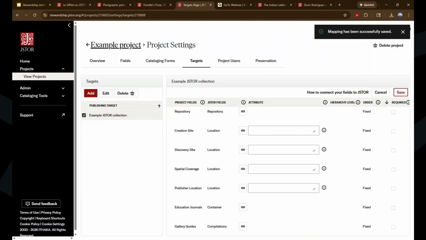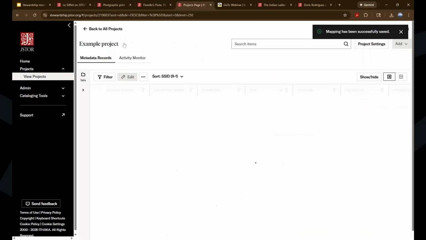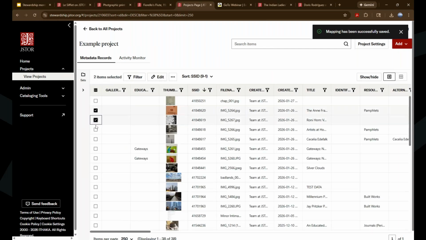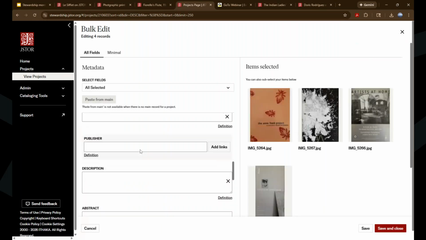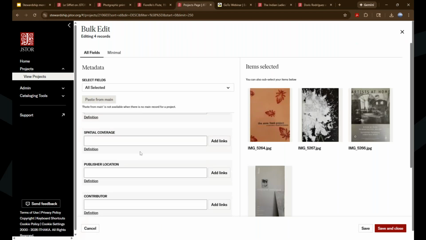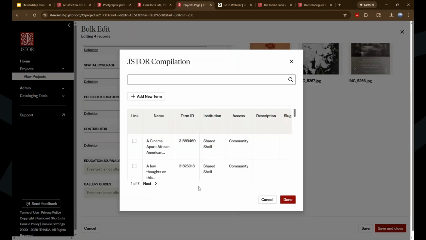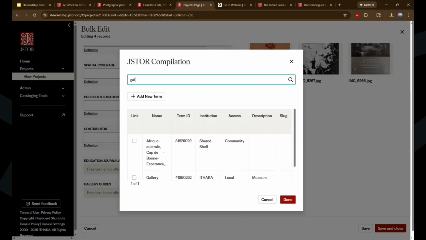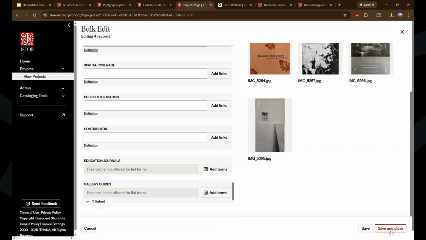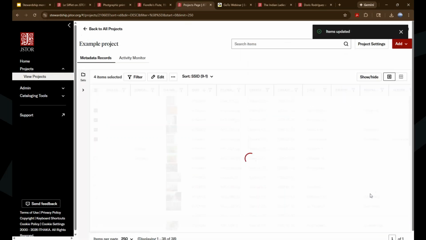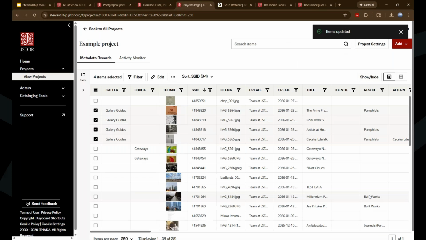All right, so now let's go back into the project. I will select the records that are of the gallery guides, and I can edit them all together using the bulk editing tool. Once they open, I'll go down to that field at the very bottom and link this to my new gallery guides compilation. Okay, and then save it. So then when these records are published to JSTOR, they will appear in the gallery guides compilation.